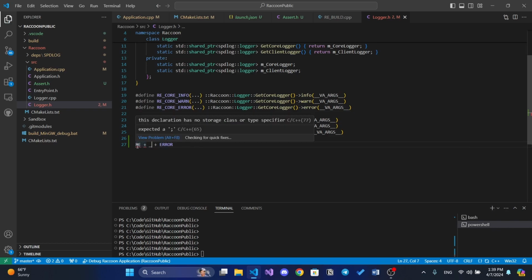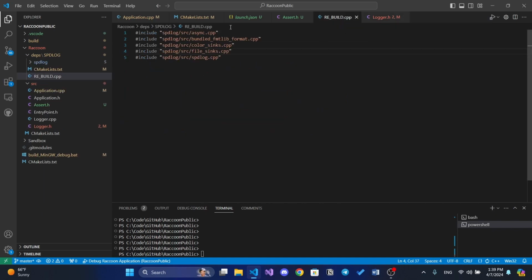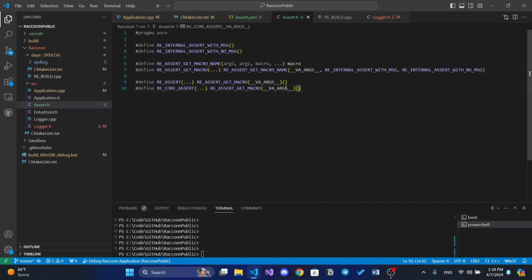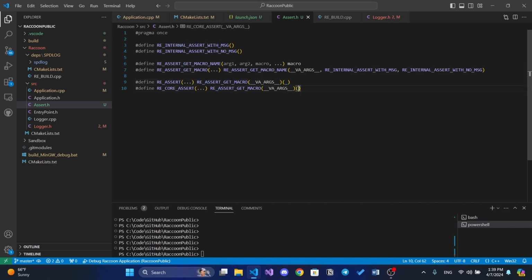So if you add this, like Raccoon engine underscore error, you will have this. What if we use underscore core underscore instead of this underscore? So we will have Raccoon engine underscore core underscore error. So this is our type. So firstly, for our client, we will just pass this. For our core, we will pass this. So that's the type of our asset.